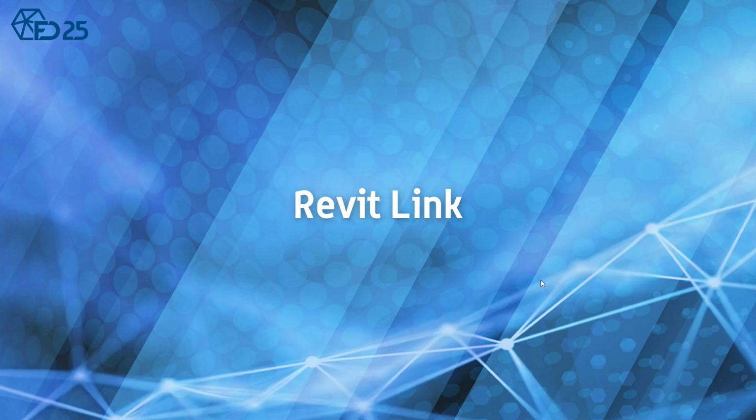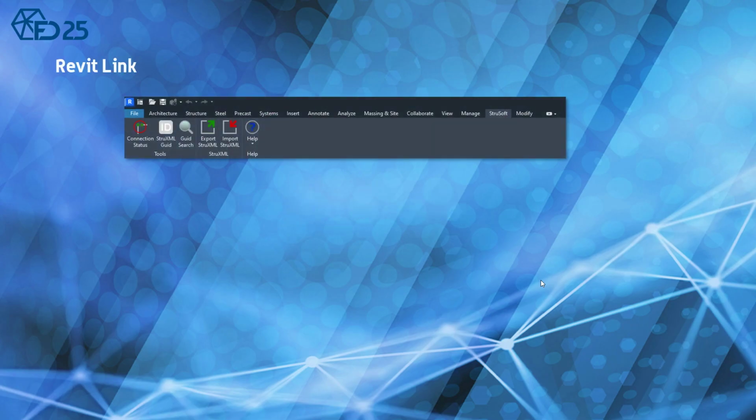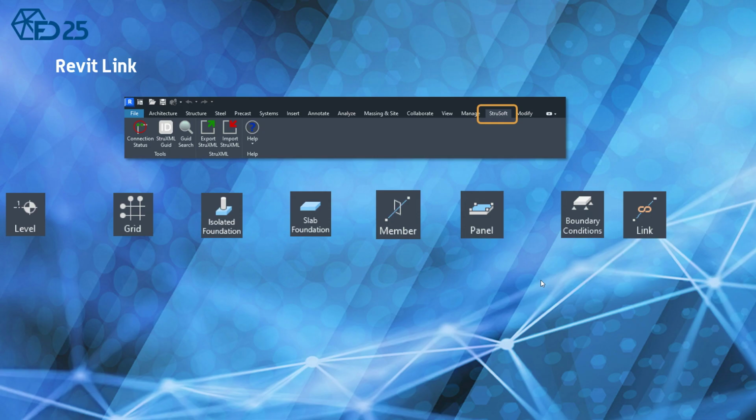And we used to have the link to Revit, but now it's back. So we have done it again. So now it works. You can find it here in the StruSoft tab inside of Revit. And you can export StruXML or import it, and also take into account the origin. If it's far away from the origin, you can store the global system.